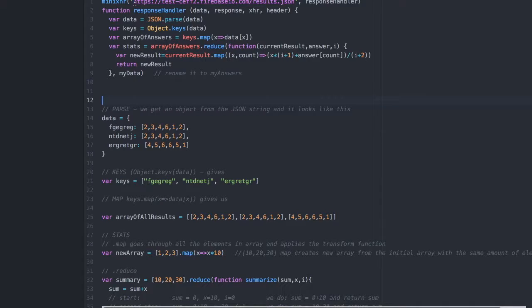First we call mini-XHR with a URL from which we want to retrieve the data. Then we get the data and we have to transform it back to JavaScript, so we run JSON parse on the data. If you remember, when we sent data, we called JSON stringify. So now when we retrieve it back, we have to parse it, translate it. So JSON parse.